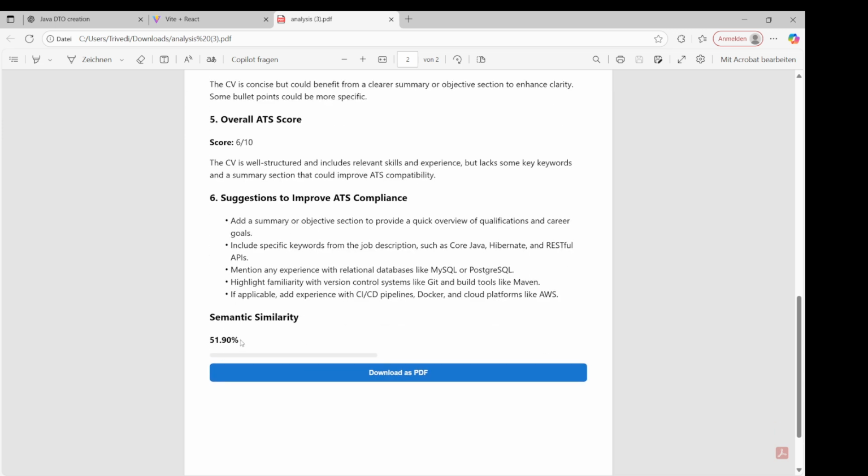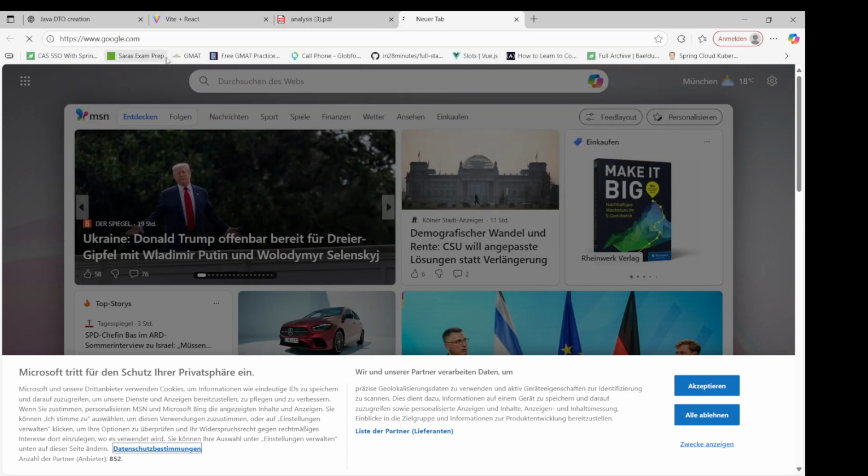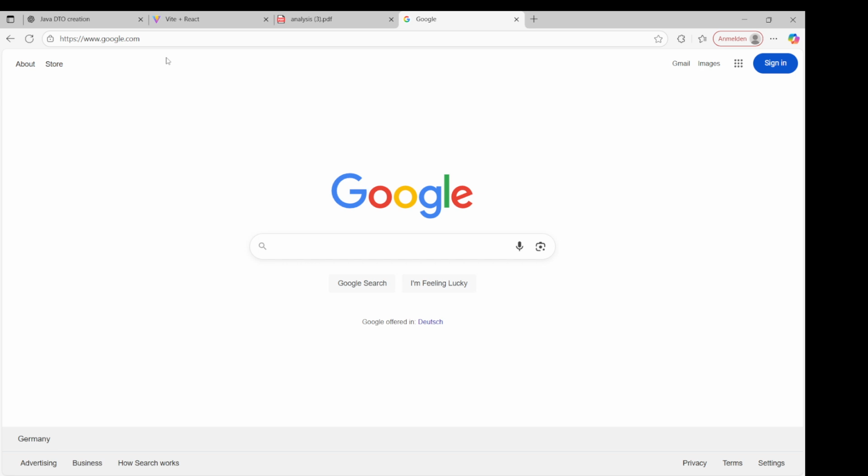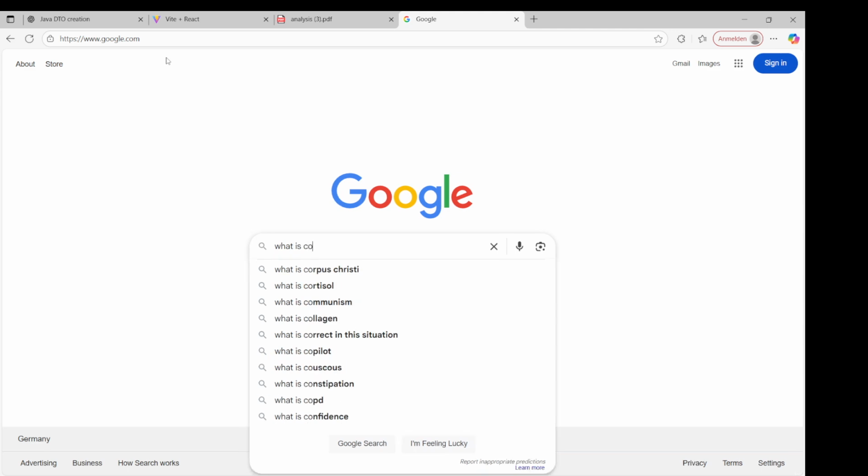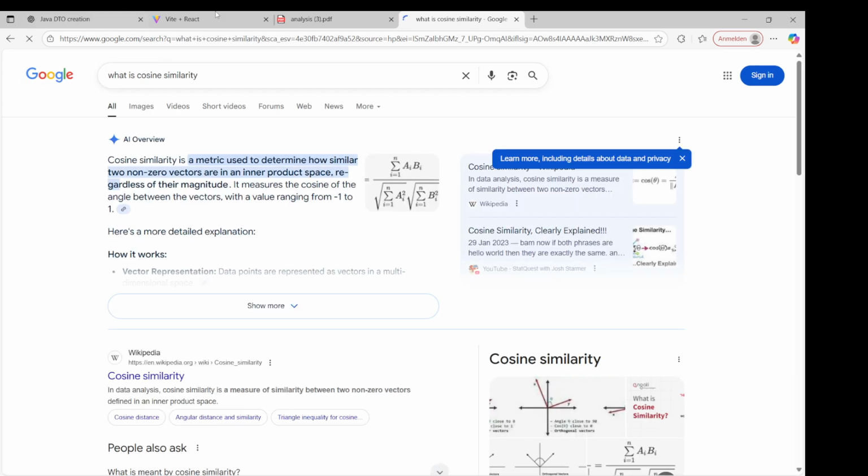Okay, the most important part is this semantic similarity. Semantic similarity means how similar the CV is to the job description. Okay, and how did I calculate it? I calculated it using cosine similarity. So what is cosine similarity? That I will explain a bit. Cosine similarity is how well non-zero vectors match: how similar two non-zero vectors are in inner product space regardless of their magnitude.